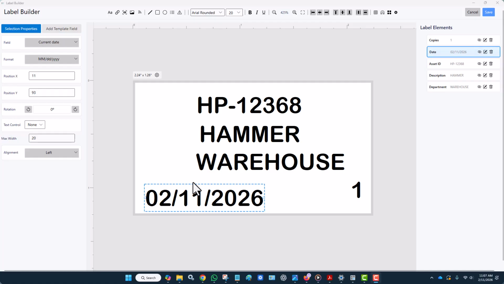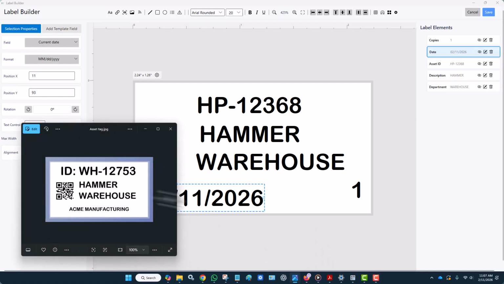Now we need to format it to look correct. So let's reference our image and see what we need to do. So the top line, we need to add some static text, and then behind it we want this data to fall. That's the asset ID data. And then below that we've got hammer, we've got warehouse, I believe that's the asset, and then that's the department, and of course we've got a QR code and then the name of the facility. What we don't have is this date, nor do we have the counter. So I'm going to go ahead and get rid of those two.